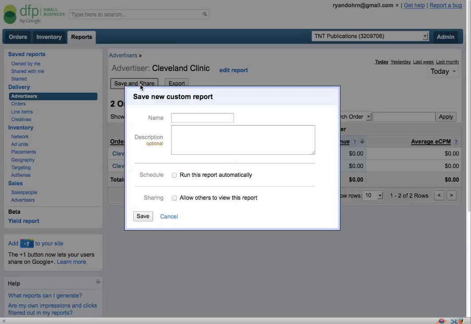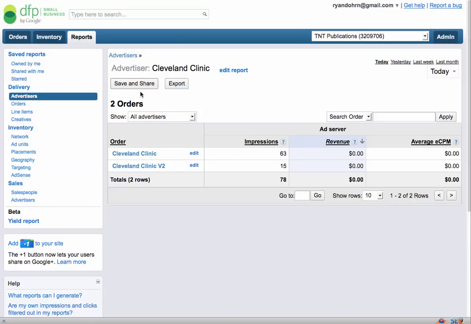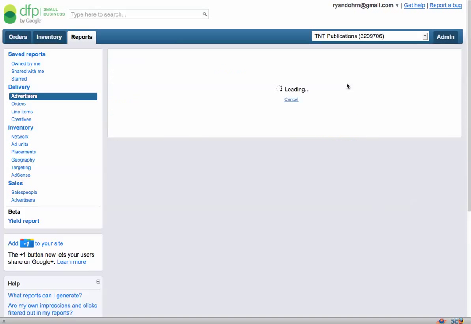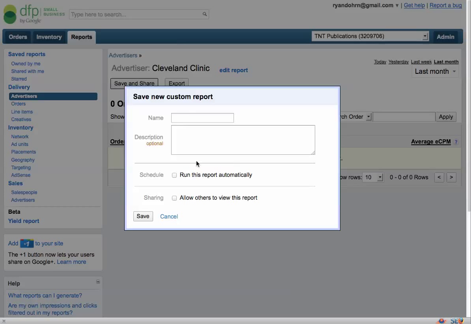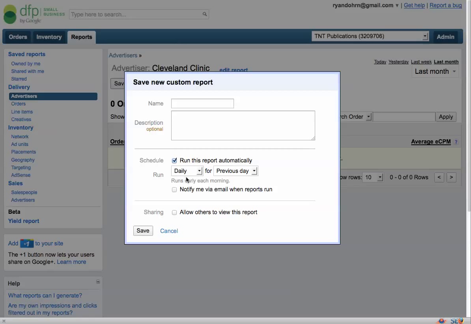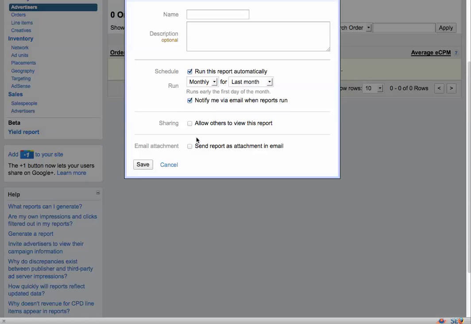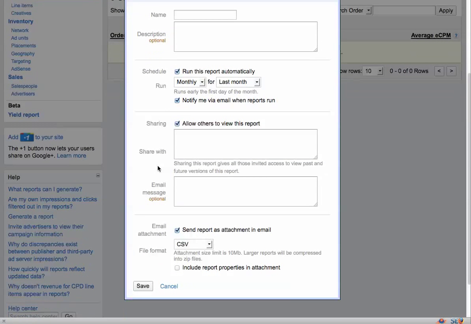Now, what you would probably want to do in this case is show them the report for last month. And you would do Save and Share. Type in the name, etc., and then the schedule. When do you want it to run? I want it to run monthly to show last month, and it's going to run early on the first day of the month. Notify you via email, sharing. Who do you want it to go to? How do you want it sent? And it's actually that easy.